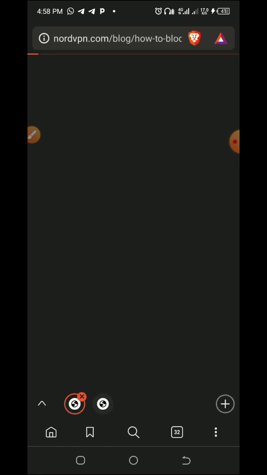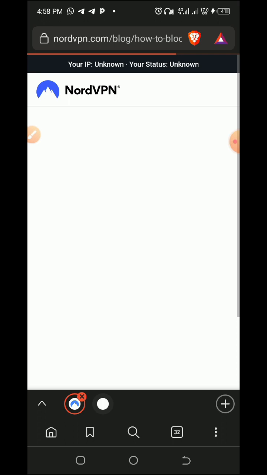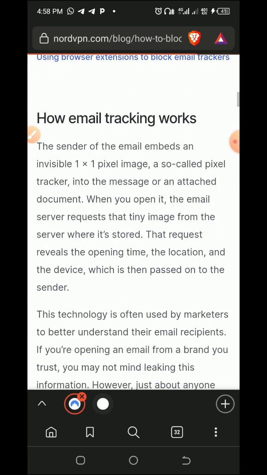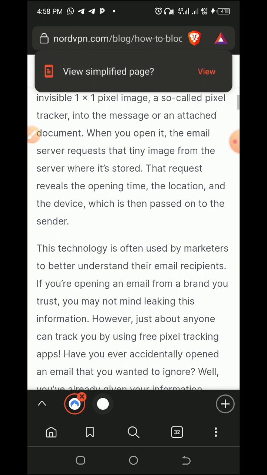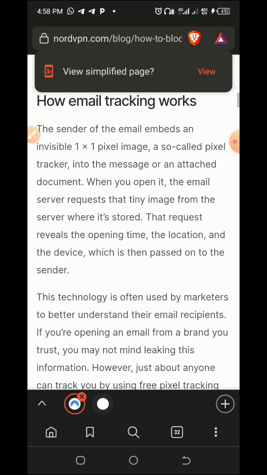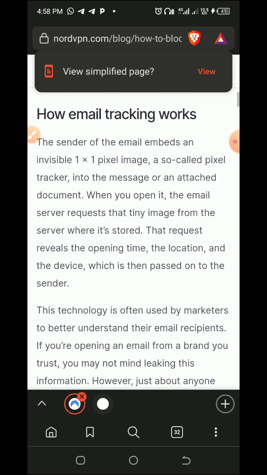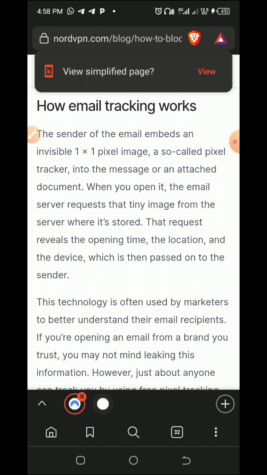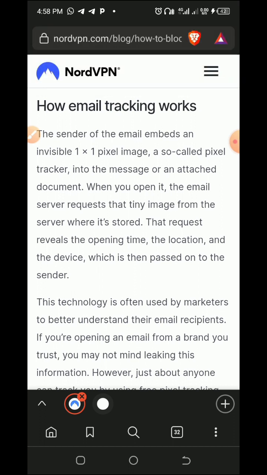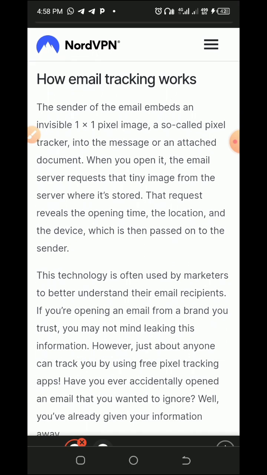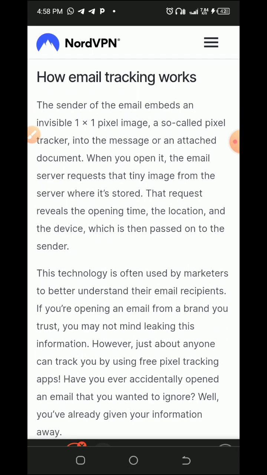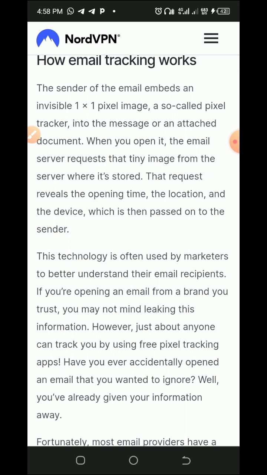I came across this online, and I decided to investigate. I did some research on it, and I found out that it is true. The sender of the email embeds an invisible 1x1 pixel. It will be small. It will not be a big image like that. It will be small, but as small as it is, it can carry all your information and send it back to the sender.